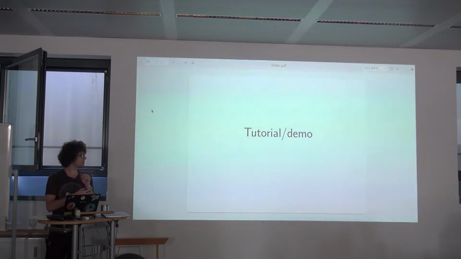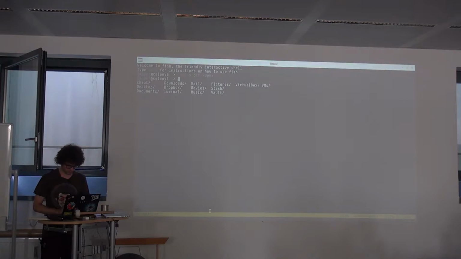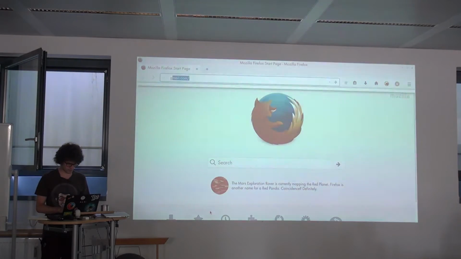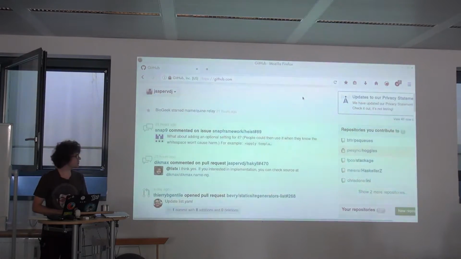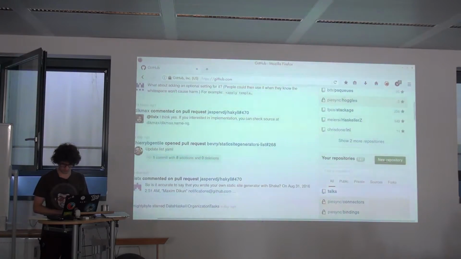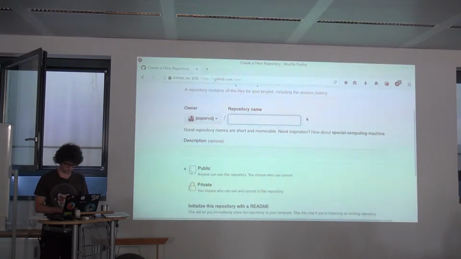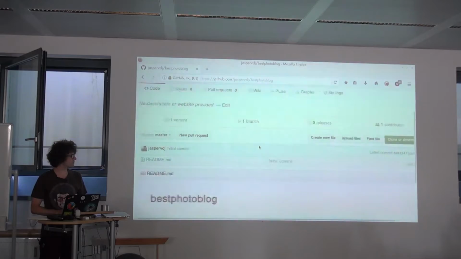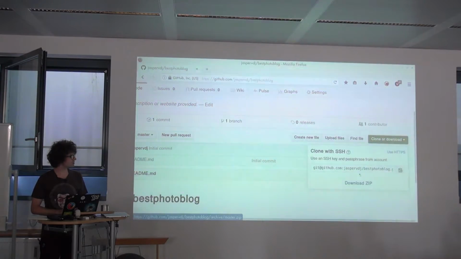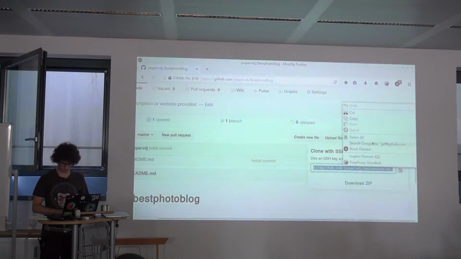Yeah, so let's give a quick tutorial/demo. And for this, GitHub recently improved the sort of support they had for static site generators, so I wanted to show that. So I'm just going to create a new repository, and I'm going to build a very simple photo blog, like this. There we go. And we start off by cloning the whole repo.